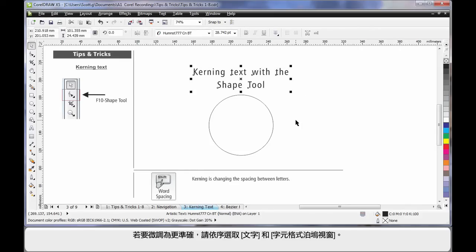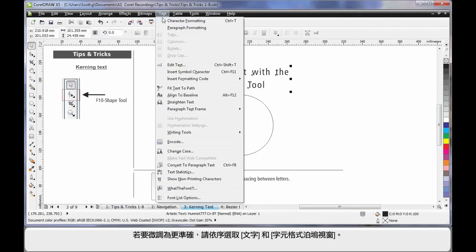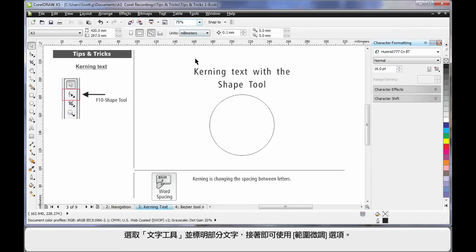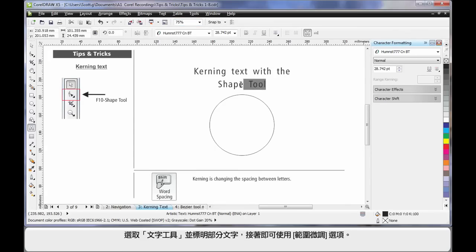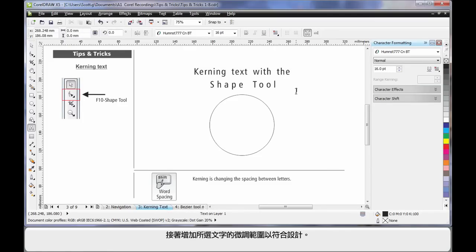Now, if you need a more accurate approach to kerning, come straight up to Text and choose the Character Formatting docker. If I now come over and select my text tool, I can select, for example, this piece of text, and as I do, you'll notice the range kerning option becomes available. I can simply increase the range of kerning on the selected piece of text, and of course that looks great for that particular design. Now, one last thing to show you.